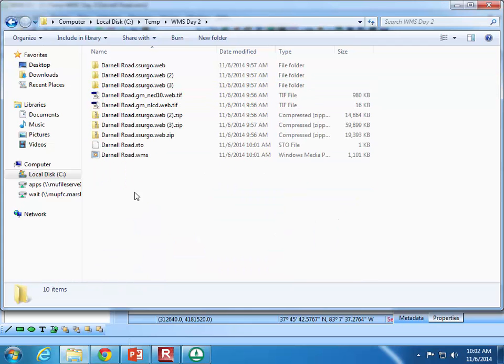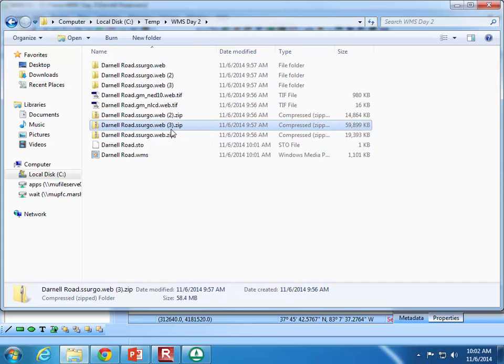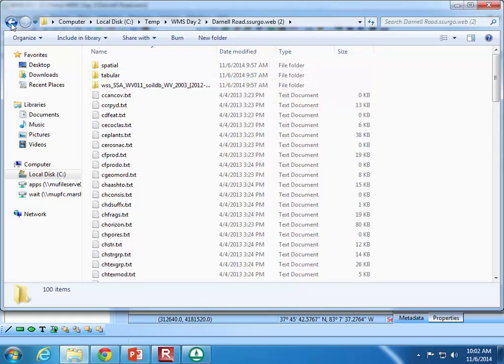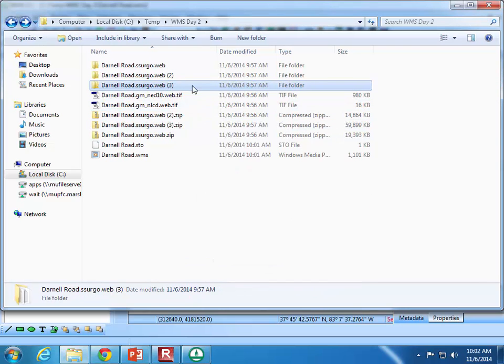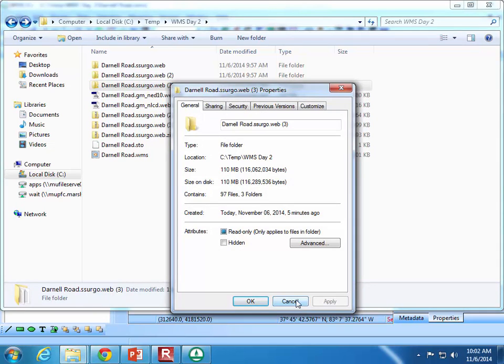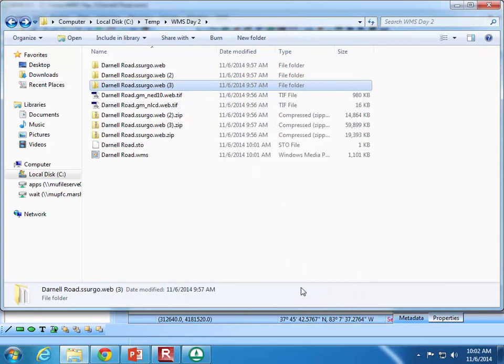WMS Day 2 is the folder I'm working in. Here is the data that it downloaded from the website, and you can see that it got 3 different SSURGO soil files, and that corresponds to the 3 shapefiles that were there. As zipped files, they're between 15 and 60 megabytes, and when they unzip, they're considerably more than that. The one that was the biggest is this shapefile 3. Right-click and see how much there is in that folder. It's 110 megs when it's unzipped, and so you really want to unattach those if you're not going to need it. So here is the soil data that it downloaded.